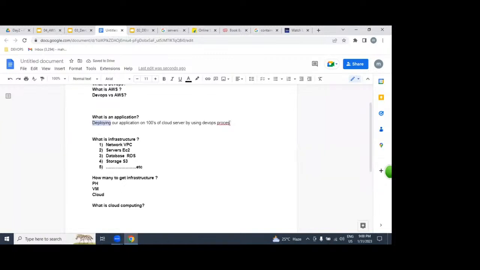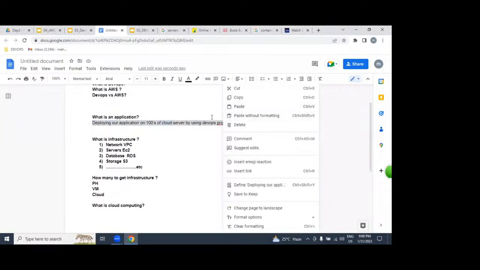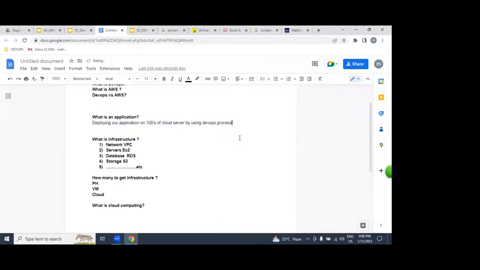So what is the difference between AWS and DevOps? By using AWS, we can get infrastructure only. But on top of that, we're going to be deploying our application. We need to install the software. We need to implement an automated process with the help of DevOps. We get infrastructure from AWS, and on top of the AWS infrastructure, we deploy our application using the DevOps process.